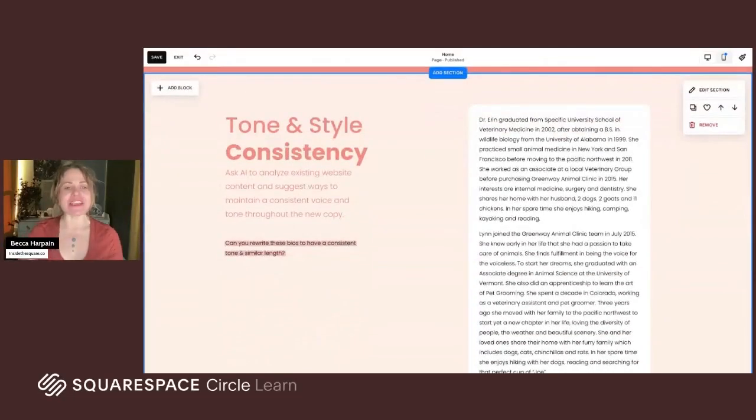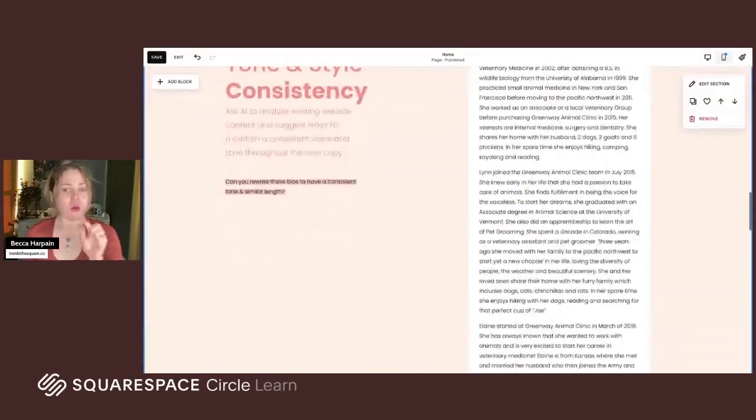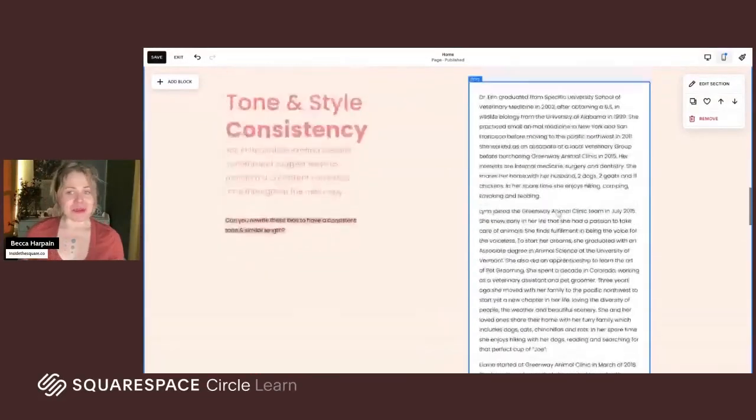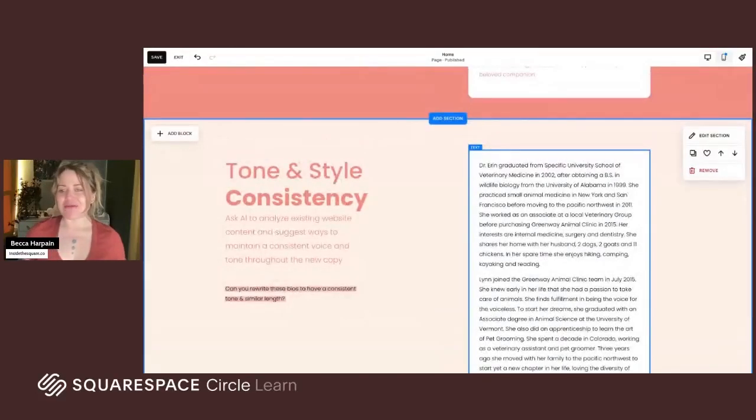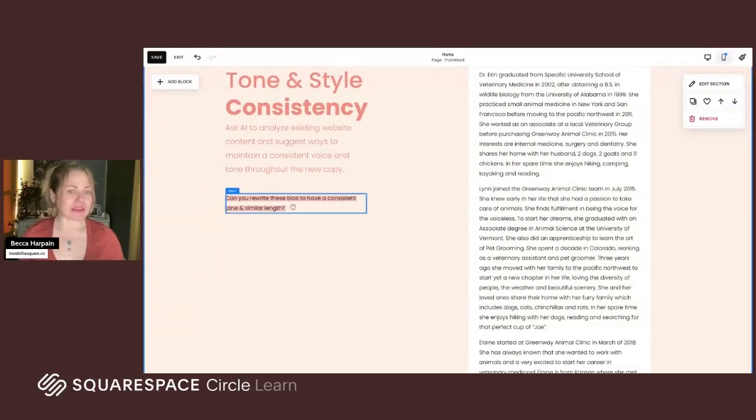All right, we've got tone, style, and consistency. This is the next one here. These are 3 biographies that I got for 3 different employees. And you'll notice one of them's really long, one of them's really short, and one of them is really specific about locations and dates. We want these to be similar. So I'm going to use this prompt.